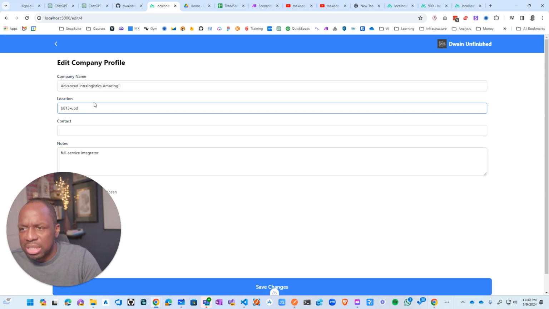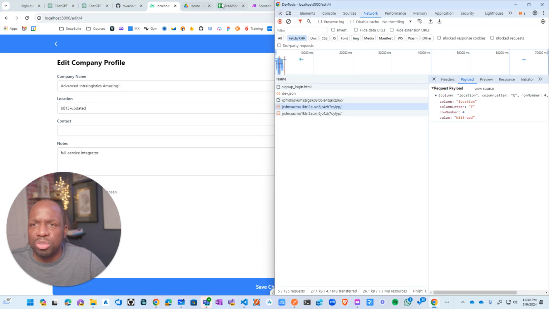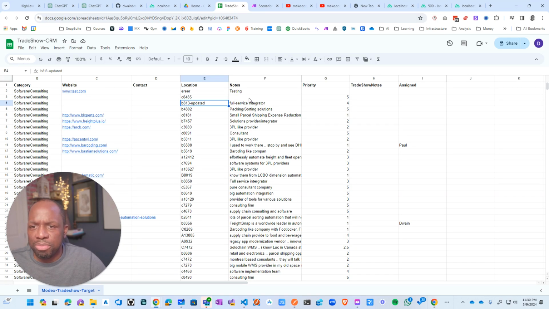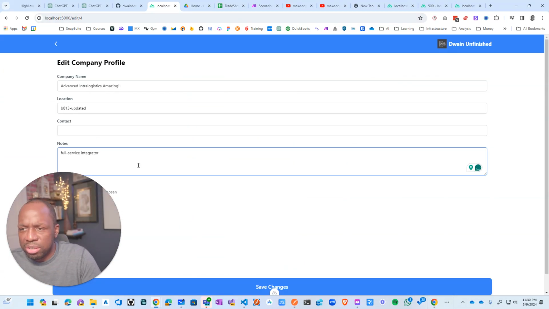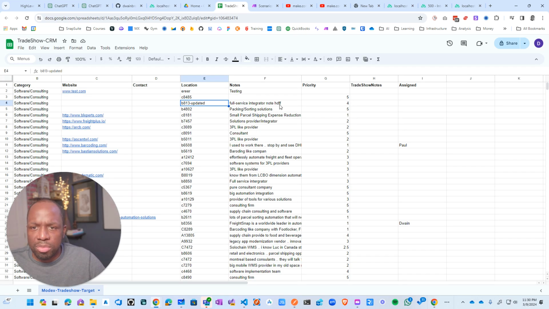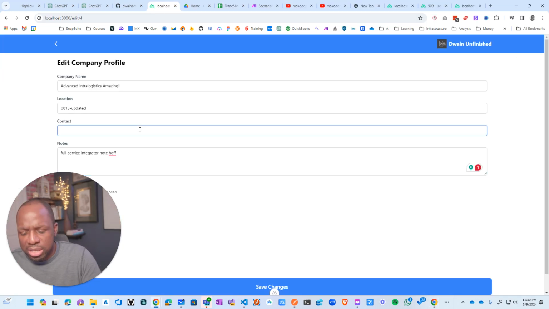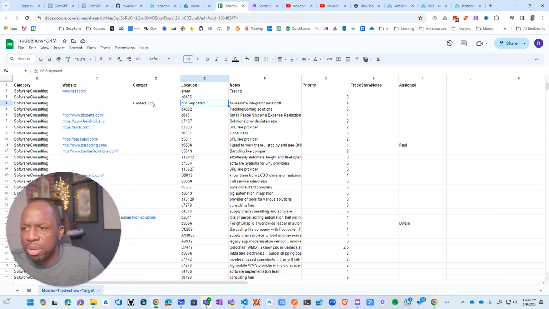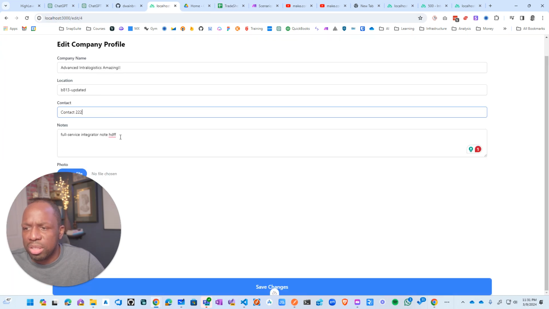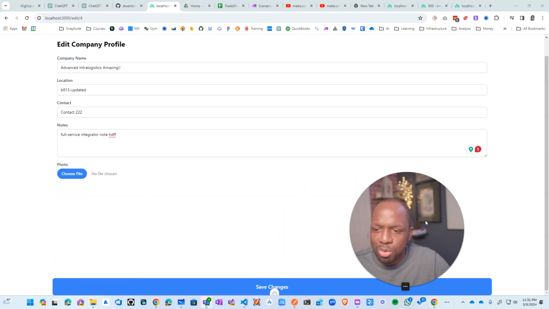So yeah, so now we could go back to this. We could say update, update, and then we could go back to this, updated, right? Full service indicator, notes here, fantastic. Priority, we don't have priority. Contact, 1 2 3, contact, blah blah blah. Website, we don't have website either. There. Okay, so we got a full system end to end.